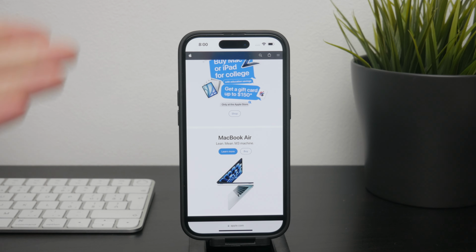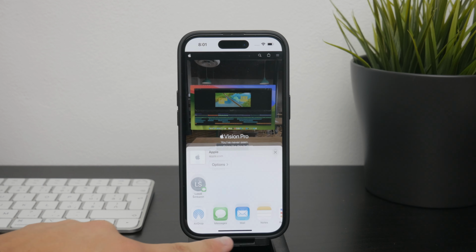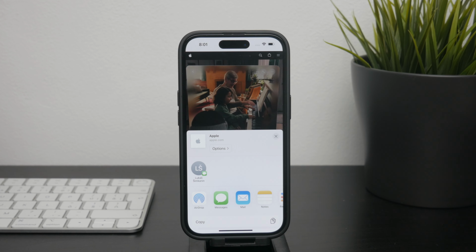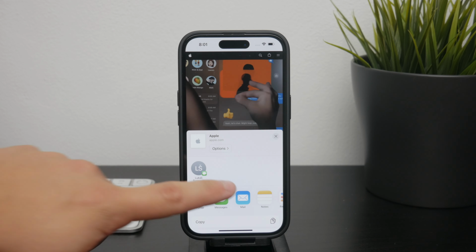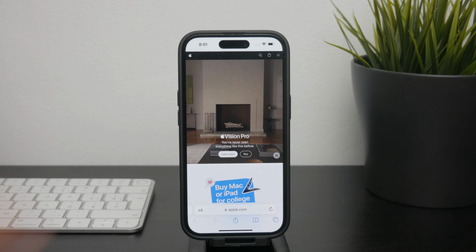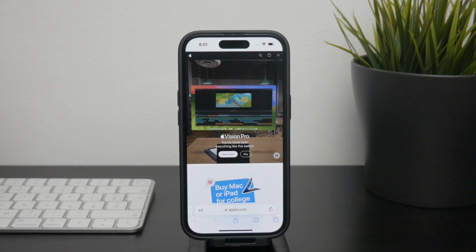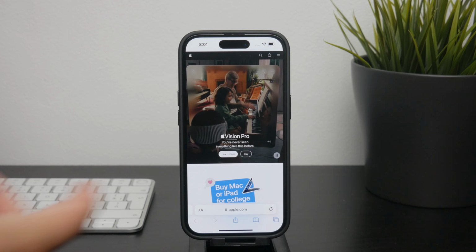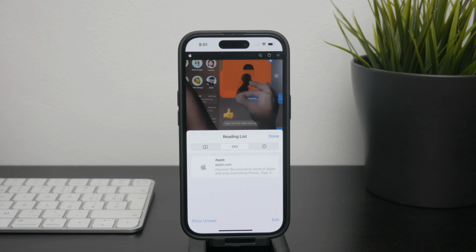Adding an article to your reading list is pretty simple. When you find a page you want to save, look for the share icon, which is going to be at the bottom of the screen. Tap on it and you'll see an option to add to reading list. Once added, the article is saved and can be accessed anytime, perhaps even offline if you have set it up that way so that it's going to be downloaded. This offline feature is particularly handy if you're on the go and might not have internet access later.